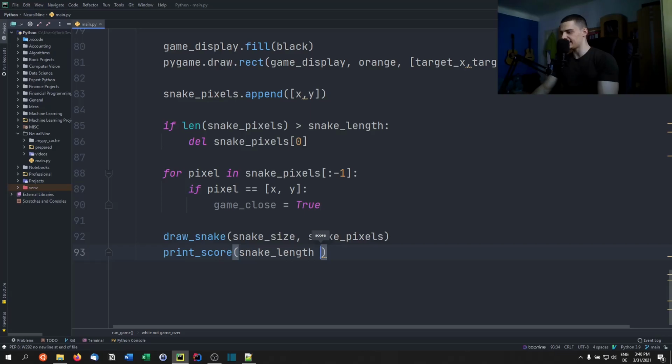It's going to be the snake length minus 1 because we start at a default length of 1, which means that we haven't done anything and we already have a length of 1, but we still want to have a score of 0 because we haven't done anything. And when we get one target, when we eat one piece of food, of course, we want to have a score of 1, even though the length is 2 and so on. So this is why we have snake length minus 1 as the score.